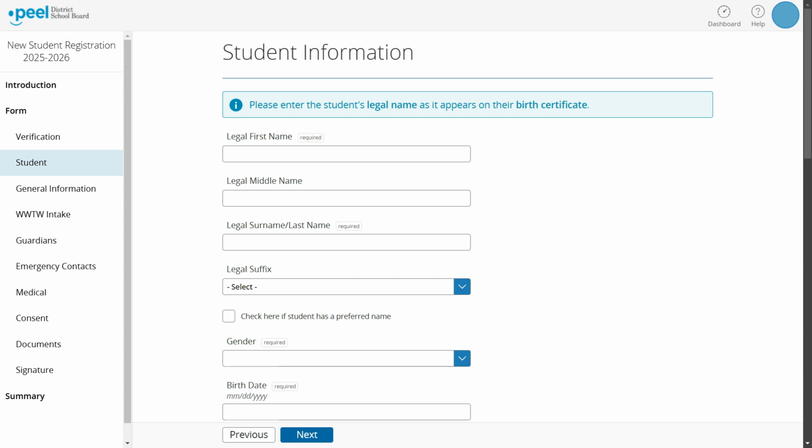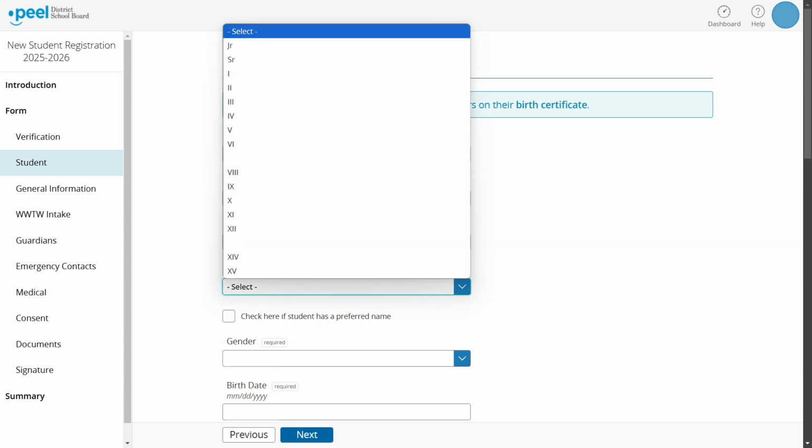We are now on the student information page, and here you will enter the name, that is the legal name, as it appears on the birth certificate. There is no ambiguity here. Look at the birth certificate and enter the name as it is: legal first name, middle name if it is there, and then surname, last name. These are required, as you can see. Then legal suffix. In case there is a legal suffix, let me click this. You see here, these are the drop down options. Not many will have this. If you have, then you go and select from this.